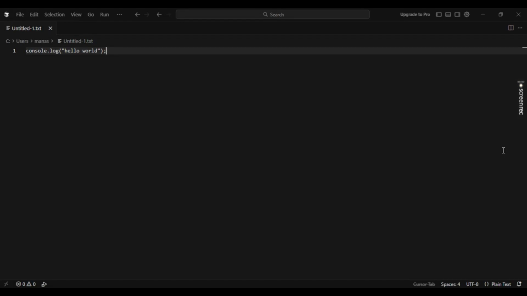Want to know how to debug in Cursor AI? Well, no worries. In this video, I'm going to show you an easy step-by-step guide on how you can do it. It's super simple and under a minute, so let's get straight to it.